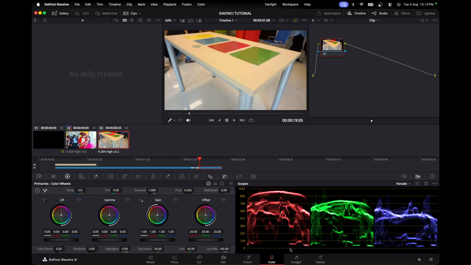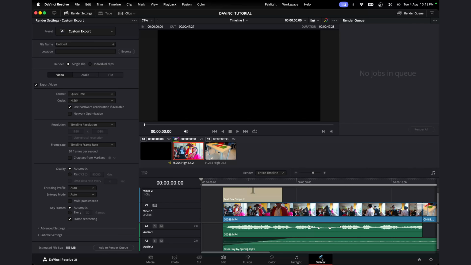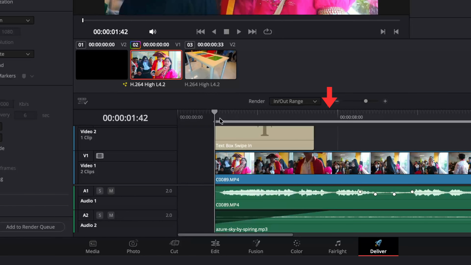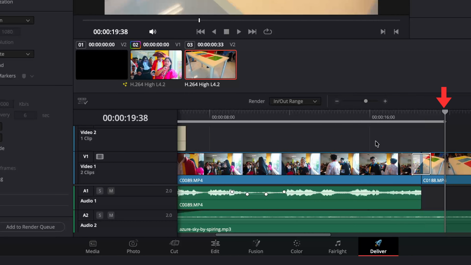Once your edit is completely finished, head over to the Deliver tab at the bottom to export your video. First, set where your video starts and ends by dragging your playhead to the very beginning and pressing I on your keyboard for your in point. Then, move to the end of your edit and press O for your out point.